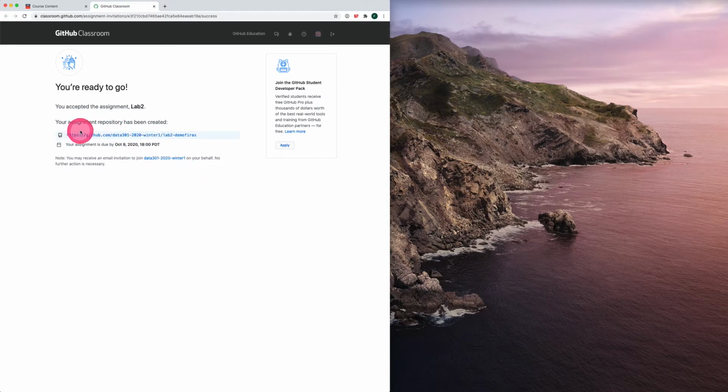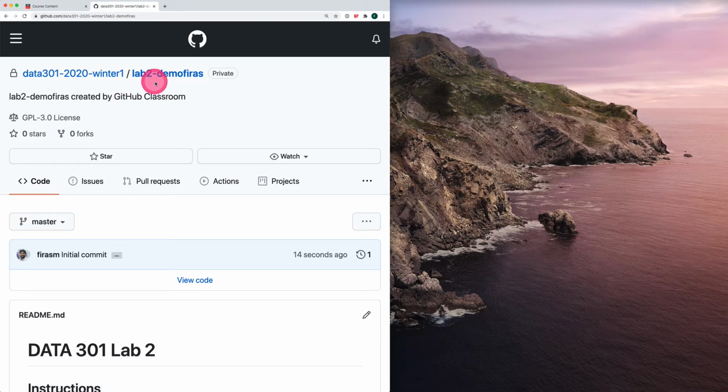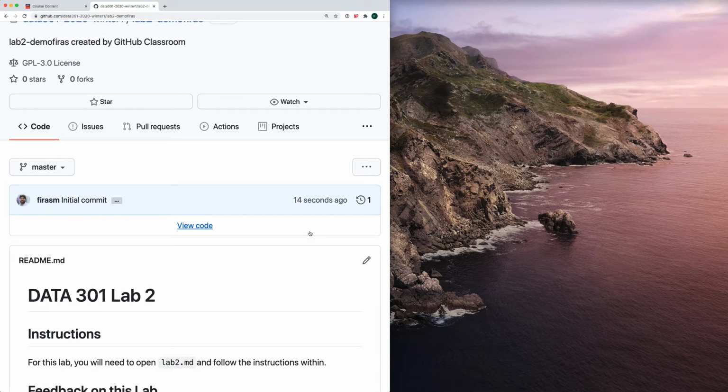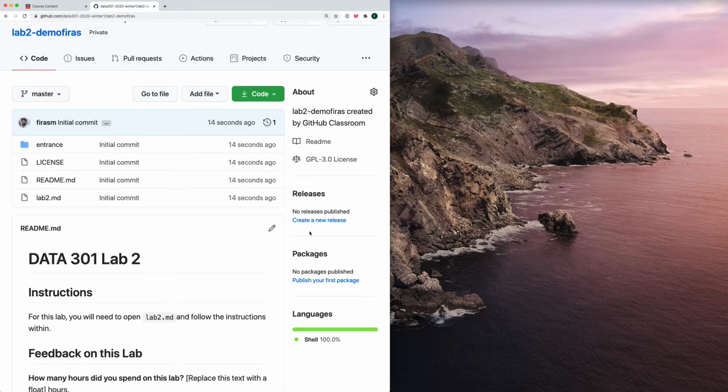Okay, so now that your repository has been created, you'll get a link. The first thing you should do is copy the link, just so you have it. And then when you click it, you'll get taken to lab 2, and this is your username. Mine is Demo Faraz here. It looks a little bit weird here because I've got the font really large so you can see it. But you'll get taken to the regular page.